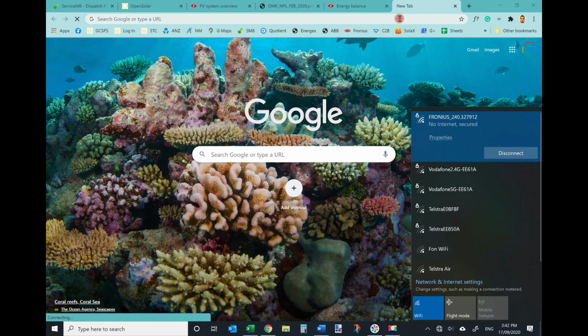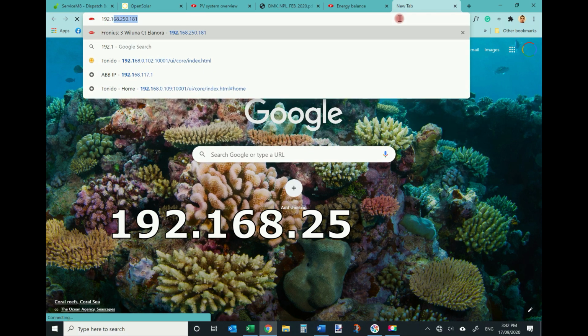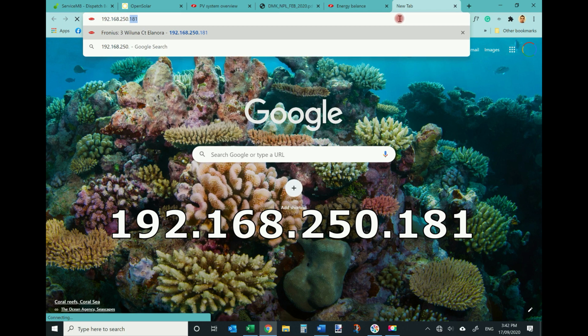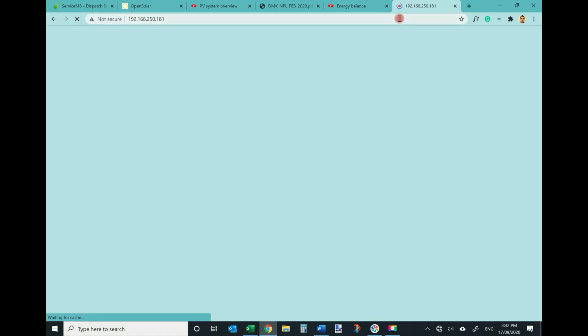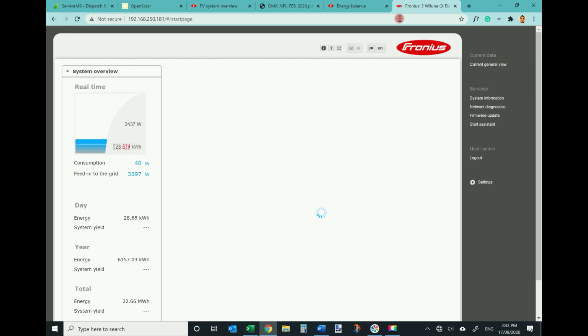So in your web browser, we want to type in the search column. We don't want to actually search for it. We just want to go to this IP address, which is 192.168.250.181. So just type that in there and press enter. And this is logging in directly to the inverter.